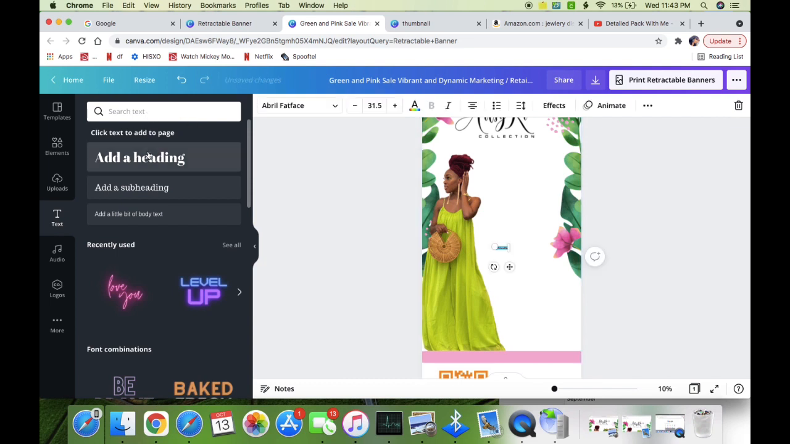Next, I'll be adding a section for my social media on the banner, because of course you want to let them know that you do have social media. So I'm going to go ahead and type in the title, Let's Connect, and I'm going to put my social media icons below this, and also my username for my social media.